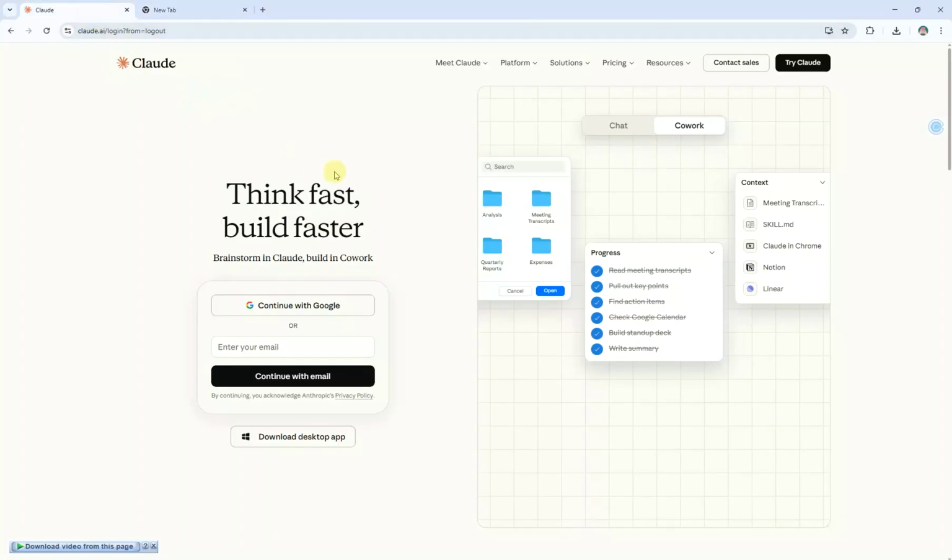First, go to the Claude AI website using your favorite web browser on your desktop or laptop. Once you're there, look for the Sign Up button, usually located at the top right of the homepage. Click on it to start the registration process.